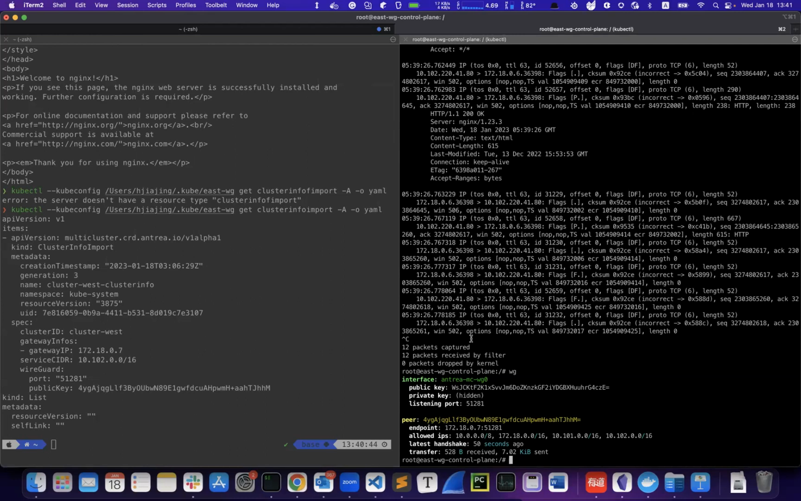WireGuard over Geneva: WireGuard hijacks the Geneva tunnel and is responsible for all cross-cluster traffic. In the implementation, we just need to modify one flow and one CRD, adding a field to one CRD. That's my share. Thank you.